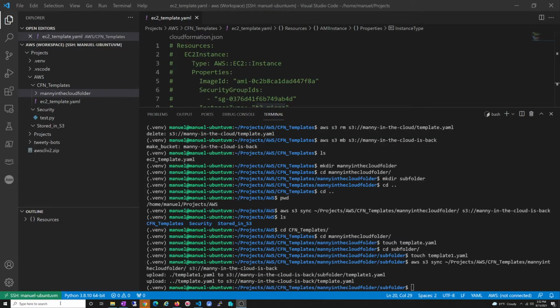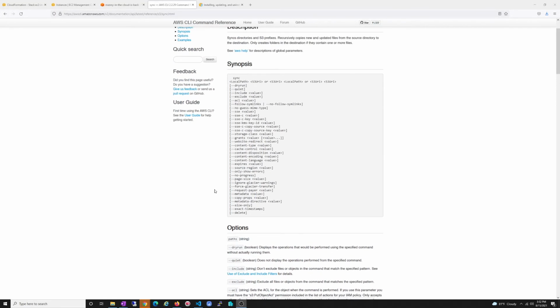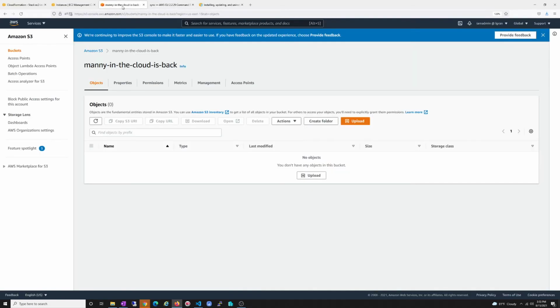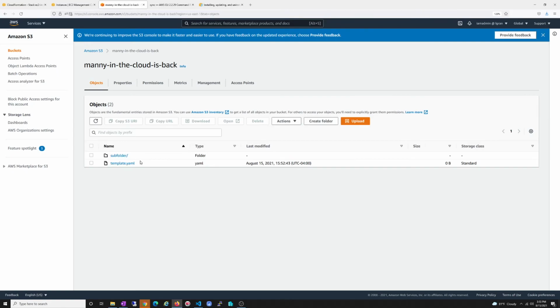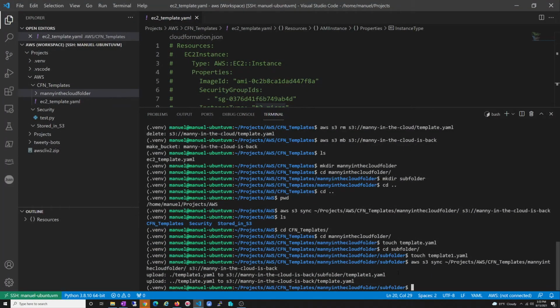Hey guys, okay, so the issue was that there were, in fact, no files in there. Let me minimize this and I'm going to show you why. So we didn't read this, right? I kind of skipped through it and I didn't read this. It says only creates folders in the destination if they contain one or more files. Okay, so now there are files. Remember we created the folders, we just had to rerun the same script.